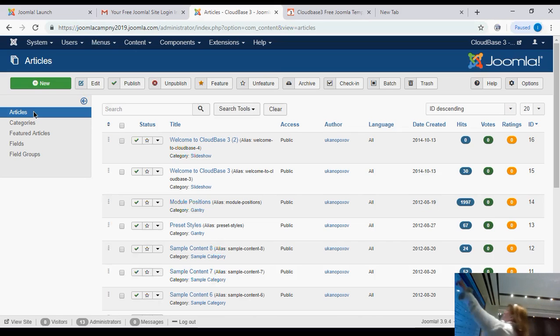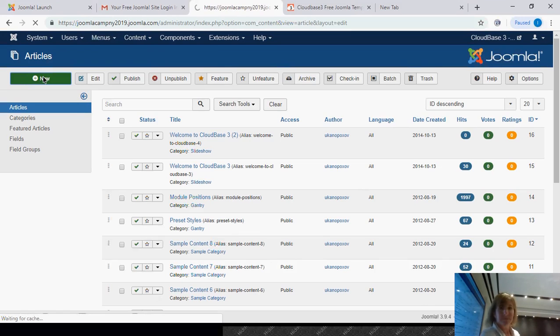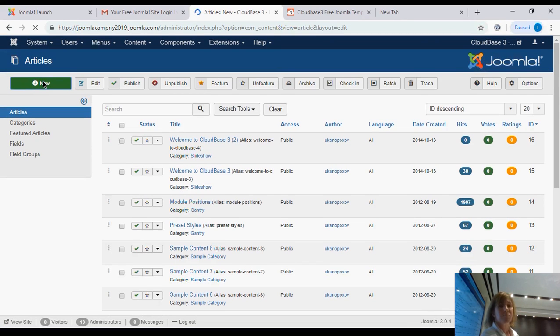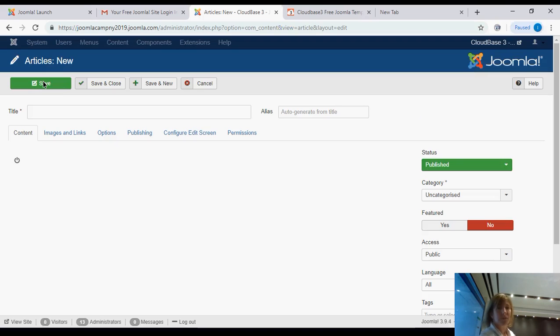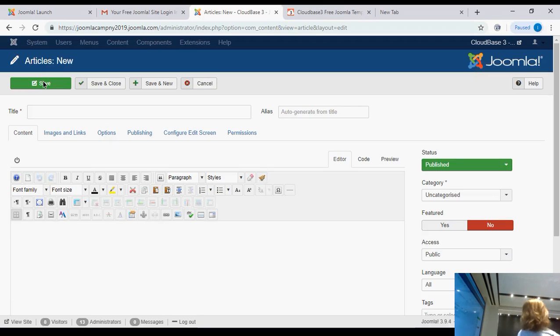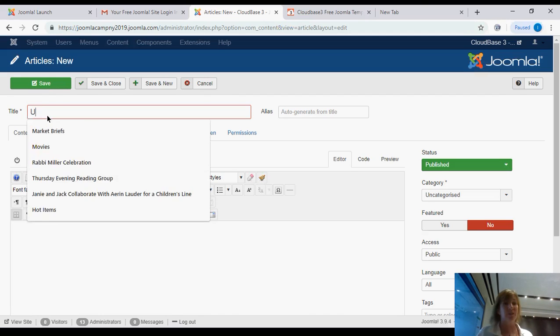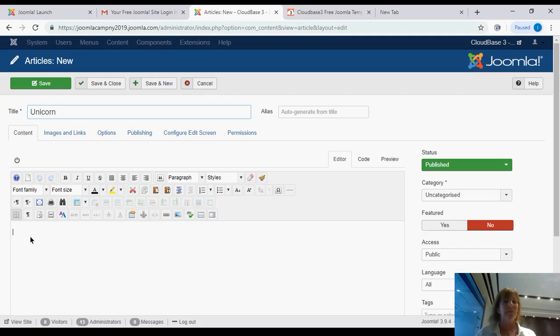So now, let's create a new article. To create a new article, click on New, the green button. Okay. So again, I'm going to read where I am. Article new. So everyone's page should say that. If it says categories new, you've got to cancel out and get into articles. Okay, so you know where you are. So let's create our first article. I'm going to create one for unicorn. You guys can do whatever you want. And I'm going to walk you around this page a little bit.